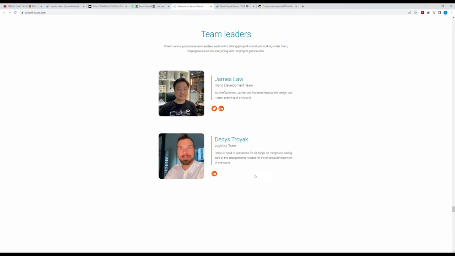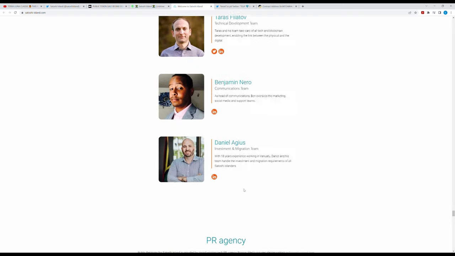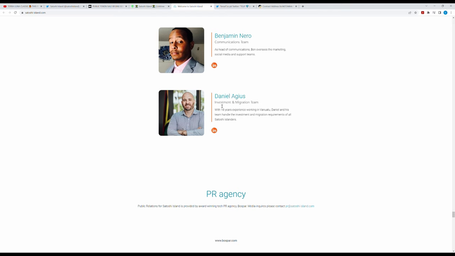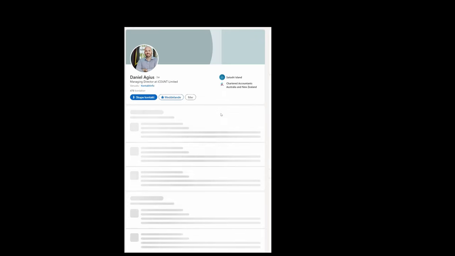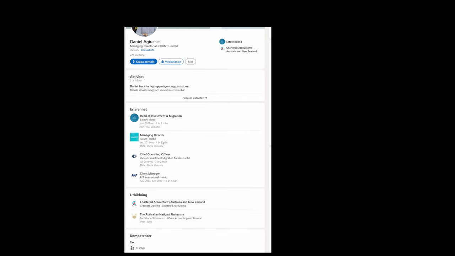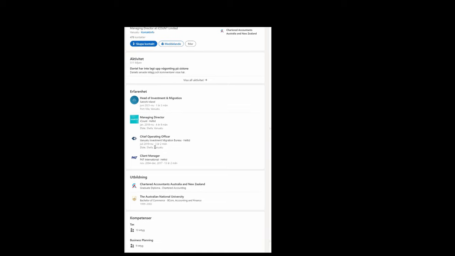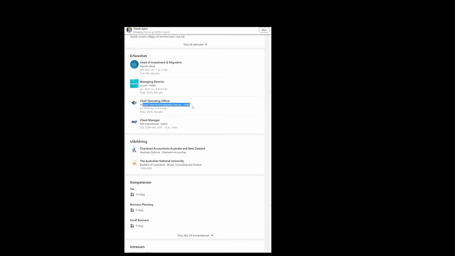Let's go back to Satoshi Island website. So this is the team. Daniel Agius, with 18 years experience working in Vanuatu. Daniel and his team handle the investment and migration requirements of all Satoshi Islanders. Let's see what he's done. You have to have some law degree or something, right? Okay, so head of investment and migration. He's the managing director of iCount full-time. Okay, chief operating officer, Vanuatu Investment Migration Bureau. Okay, that is interesting. So he should have like a finance or MBA or something.